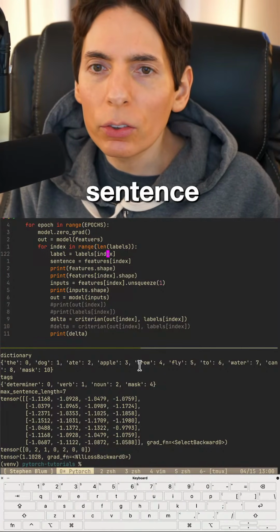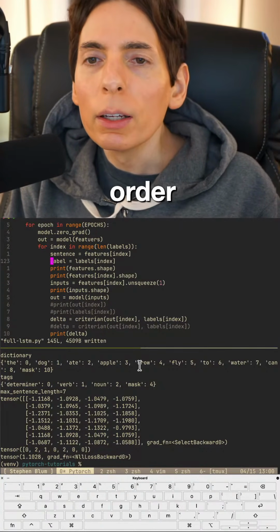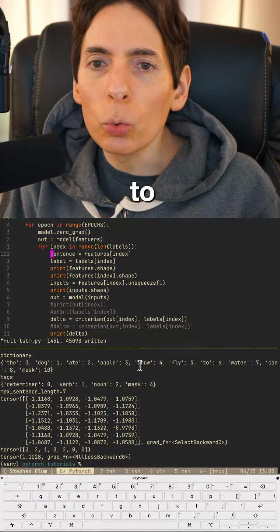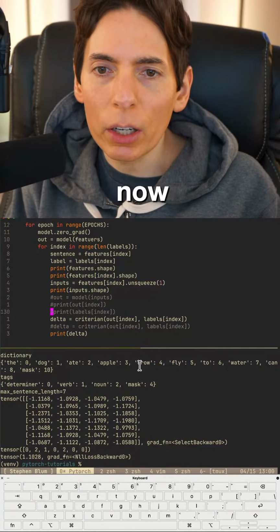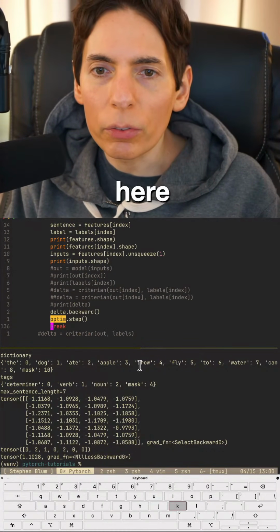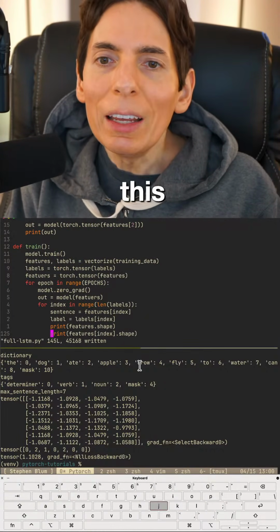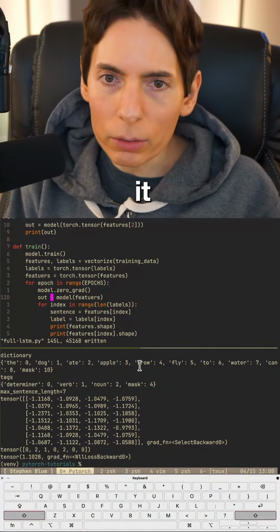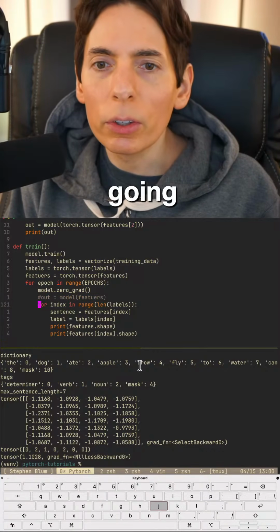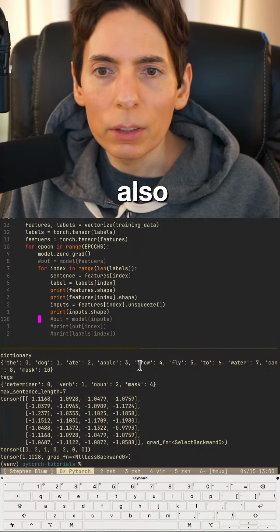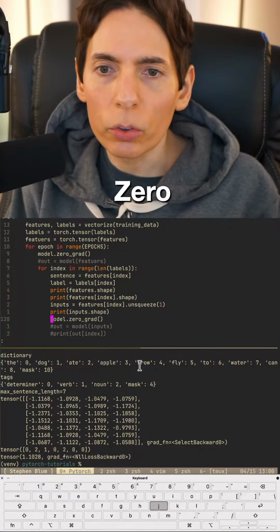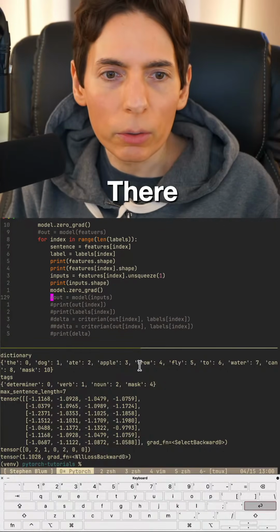Label, sentence. Let's put it in the right order. And then we need to print all this stuff out. Let's just hide everything for now. We're not going to deal with all this other stuff here. No breaking necessary anymore because we're going to do this the way they wanted us to do it. And then we're going to also need this. Zero the grads. There we go.